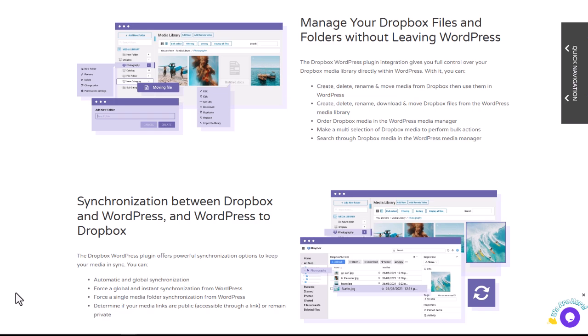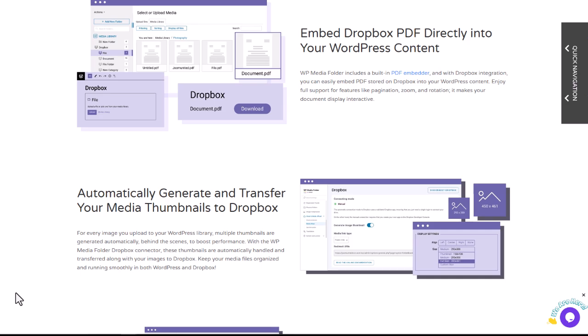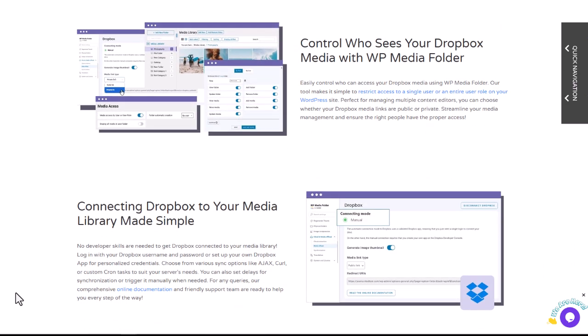Just log in with Dropbox credentials or a custom app. Choose sync methods like Ajax or cron. And watch thumbnails auto-generate for optimized previews. Secure collaboration with public-private links and user restrictions, uncluttered libraries by offloading to cloud storage, and stunning galleries in Gutenberg or Elementor without manual imports, saving hours while boosting site performance and accessibility. Let's dive into setting it up step by step and see your media flow effortlessly.